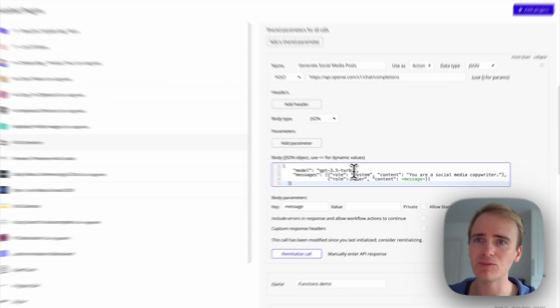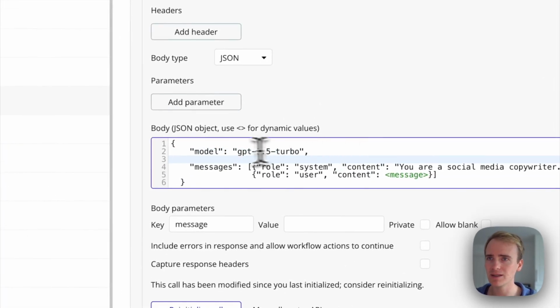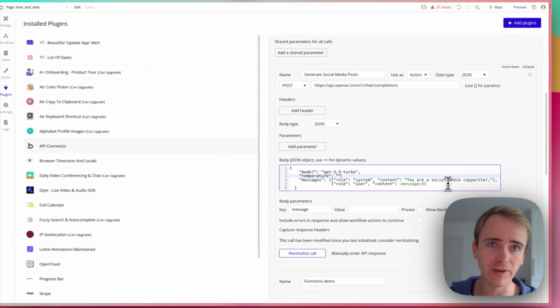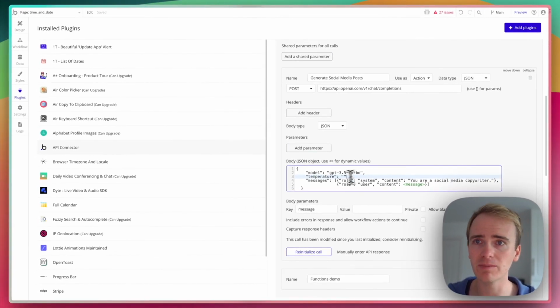So I want to add in temperature here, and it's really simple. I'm just going to add it in and then type in temperature. And it's really important that we follow JSON syntax here. So that is using the double quotes, the speech marks, making sure that between each line we have a comma, making sure that the final one doesn't have a comma, it only goes in between.